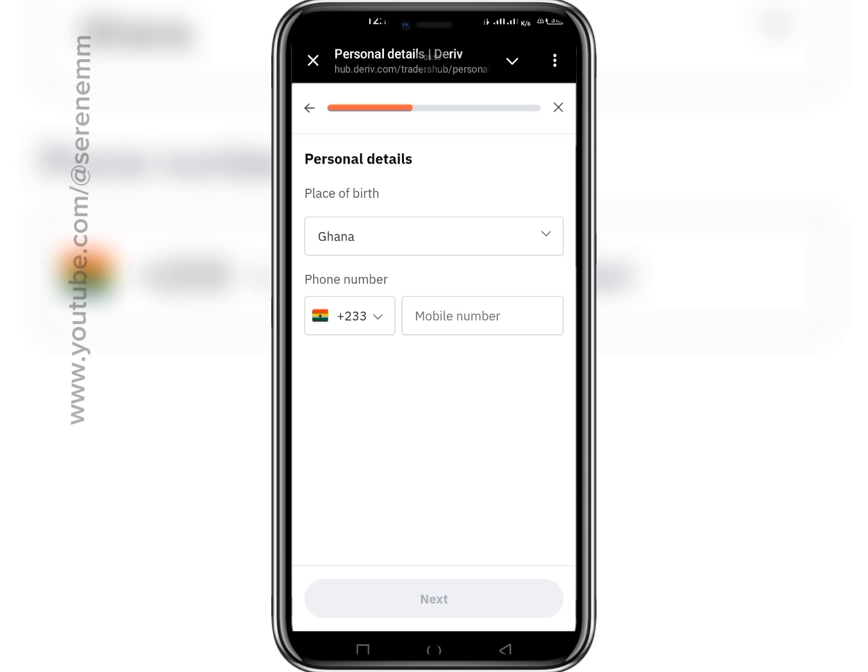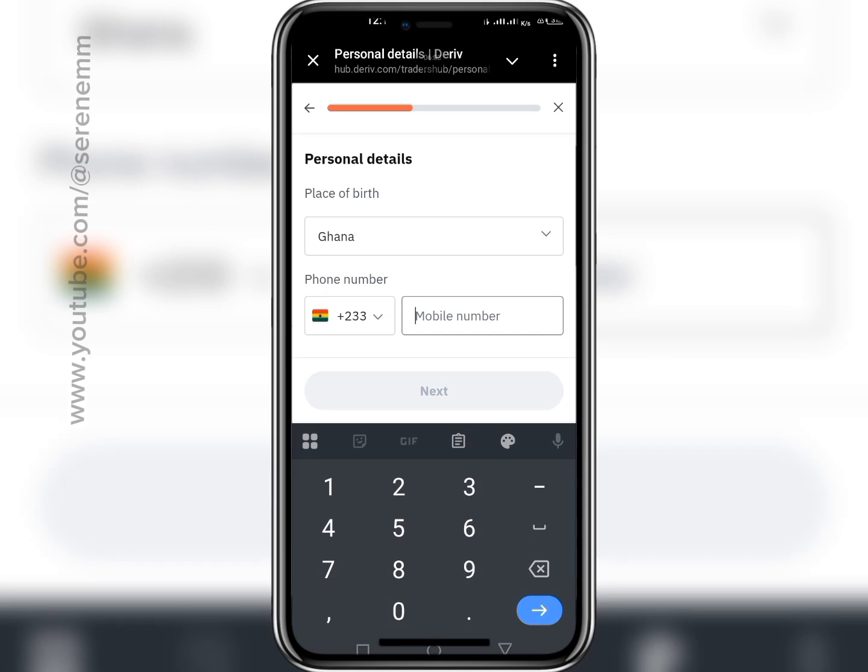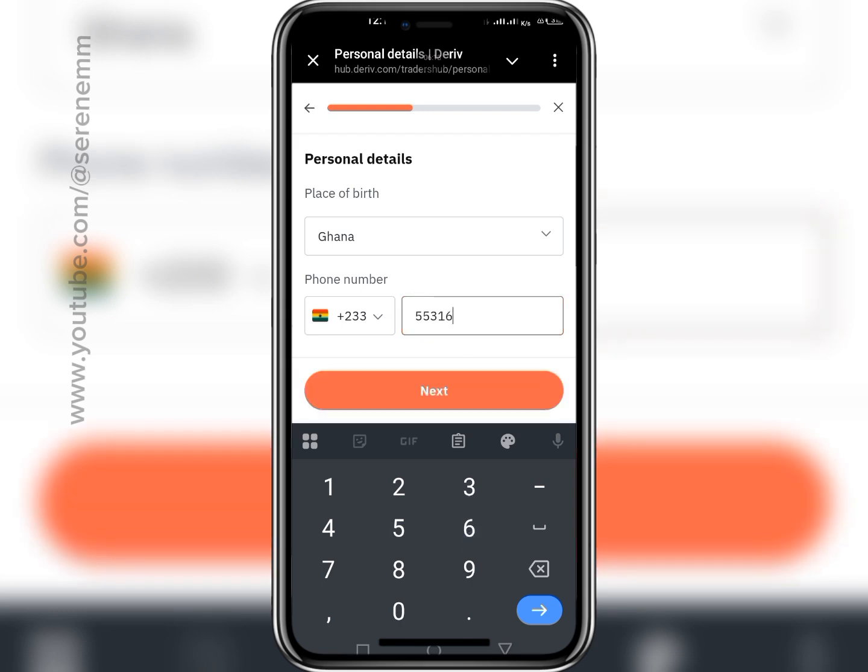Place of birth and phone number. Phone number, I don't use my phone number over here, so I'm going to enter a random number. I'm just doing this for illustration purposes, okay? 55316. Let me see. This is okay. Let me add two more. All right. So let's assume that's my number. I just hope they wouldn't send any message to the number, because if they send it, I don't know whose number that is.